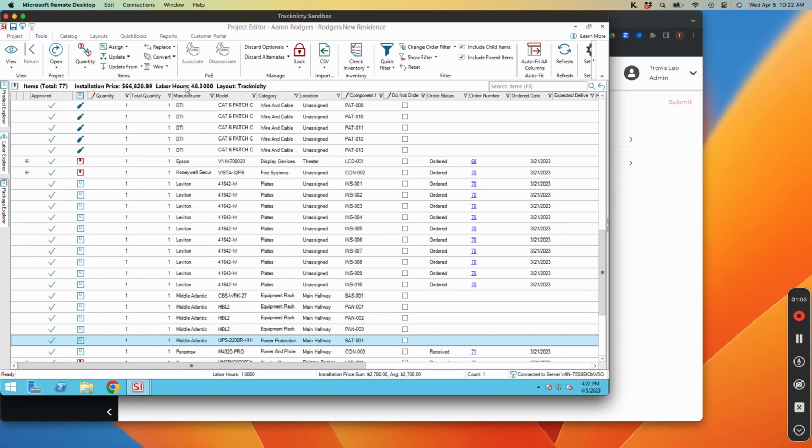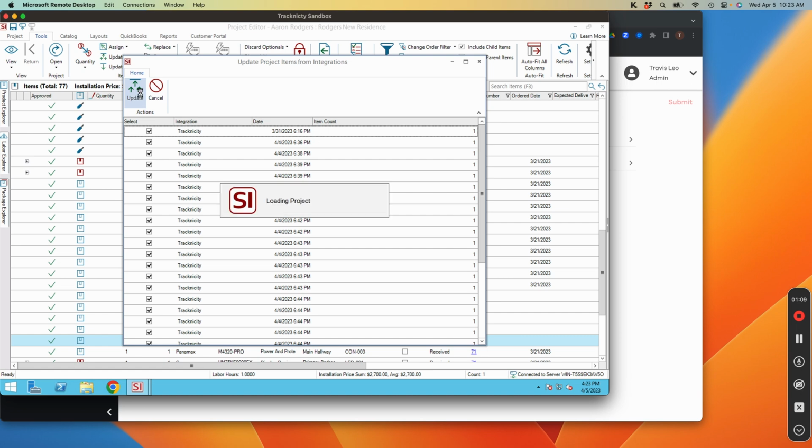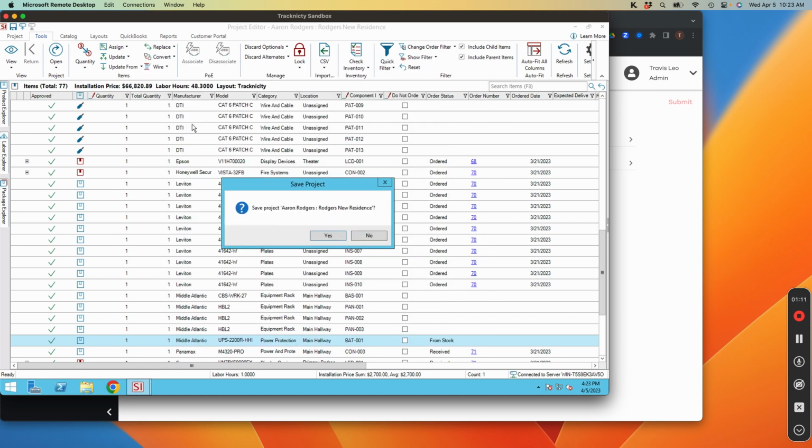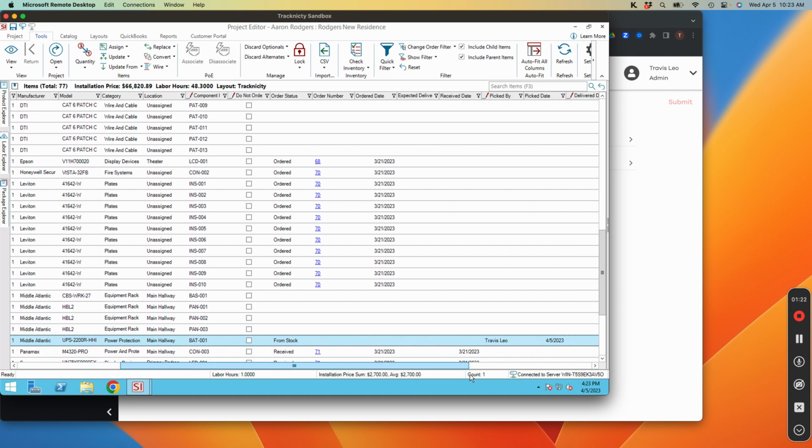And now when I go back to DTools and I go update from integrations, I'm going to see that there's an update here. I want to update the item, which is going to update the project. And now I can see here that the order status of this particular item in the project has been changed to from stock, since we took it from stock.